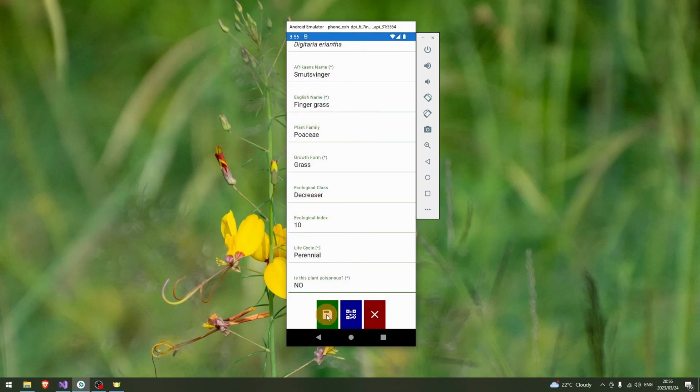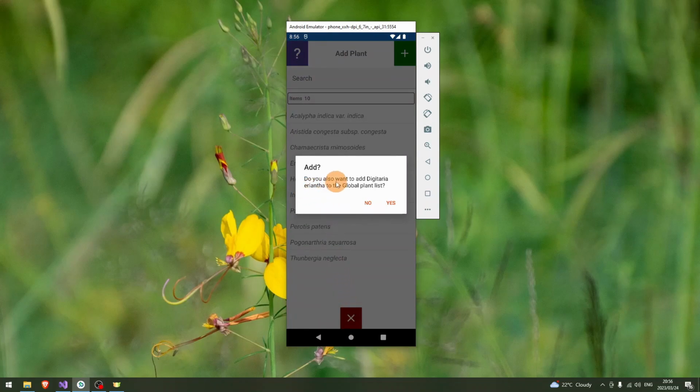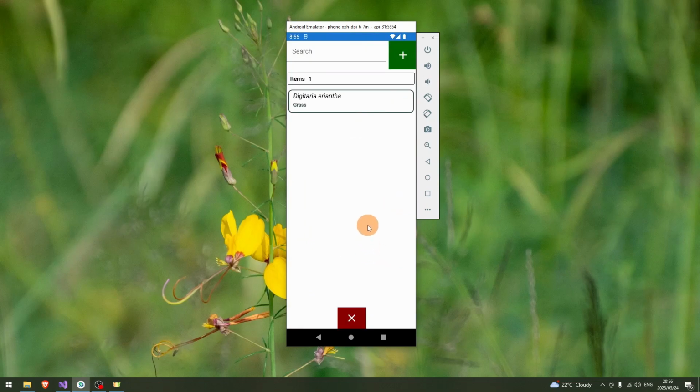And we select the save button. Now it will ask us, since we are adding this to our project plant list, if we also want to add this species to our global plant list. In this case I will say yes. Okay, so we are now back at the project plant list screen with a single species in the project plant list.